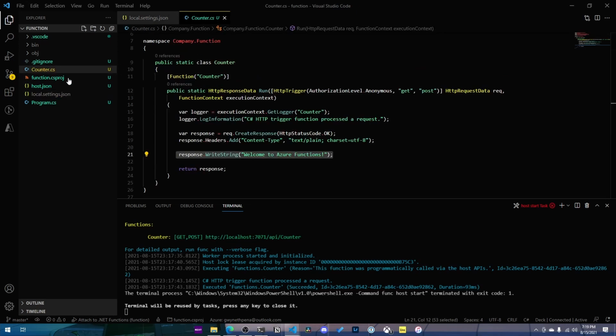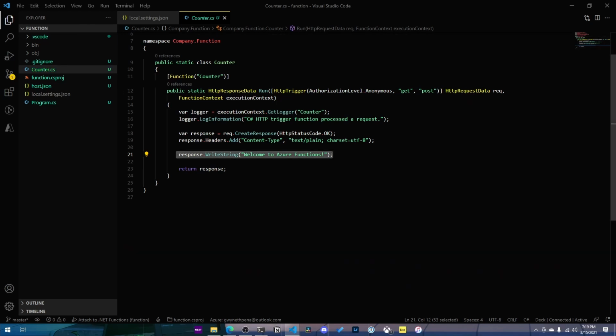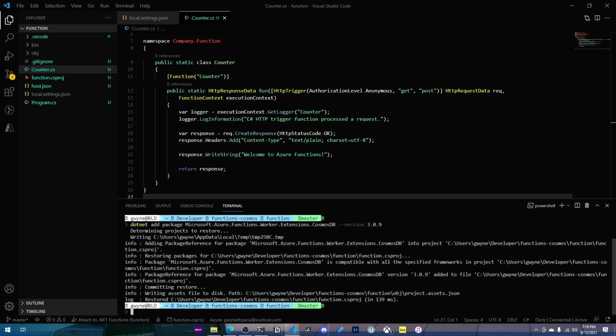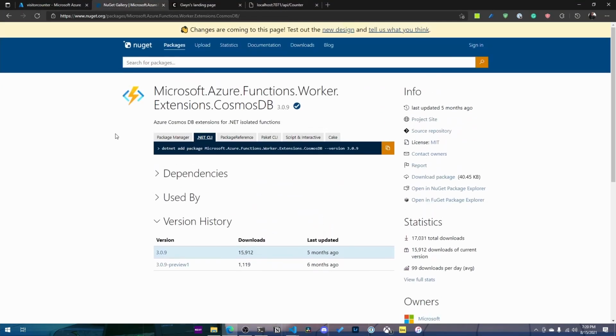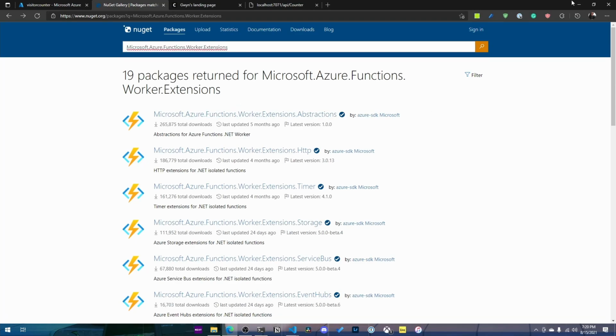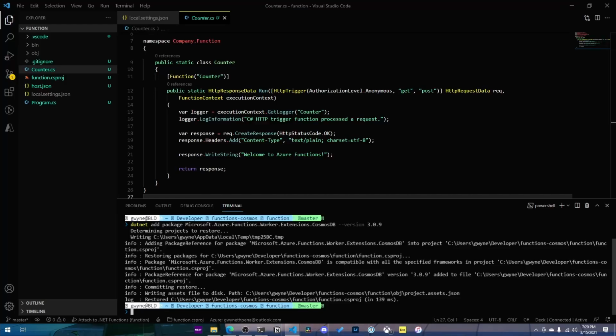So anyway, counter.cs, and to work with Cosmos DB, we have to import a package. Now I might already have it in here. Let me see. There we go. The Microsoft Azure Functions Worker Extension Cosmos DB, which is here as well. There are packages for several of the bindings that you might want to utilize, so keep that in mind. Depending on what binding you're going to use, you'll have to use a different package.